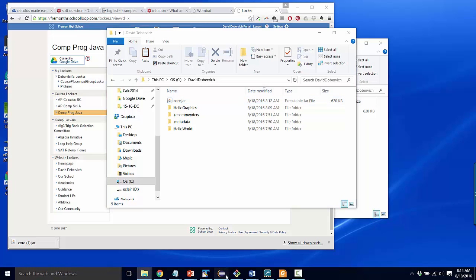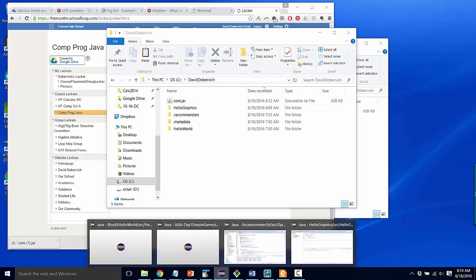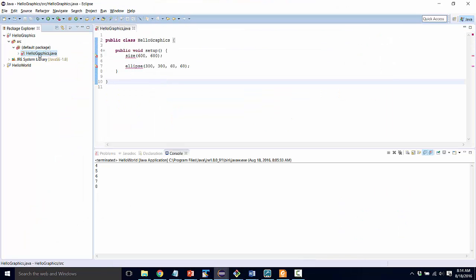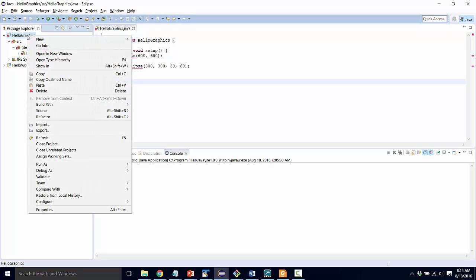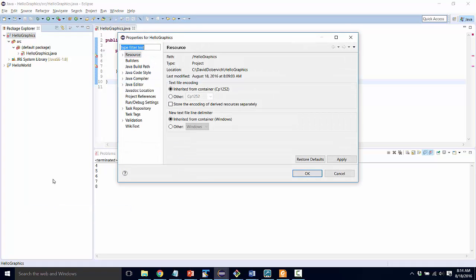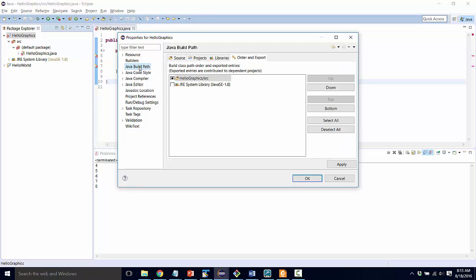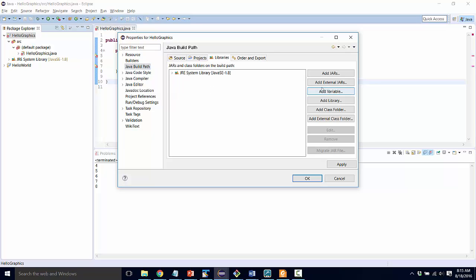Okay, so let's go back to Eclipse, and I'll show you how to tell Eclipse how to put that file into your project. So here we are. Click on the very top level folder for your project. So click on Hello Graphics, and then right-click, and we want to go all the way down to Properties. Inside Properties, there's a lot of different things you can control. We want this one called Java Build Path. And then we want this tab which says Libraries. And we want to click this button that says Add External Jars.